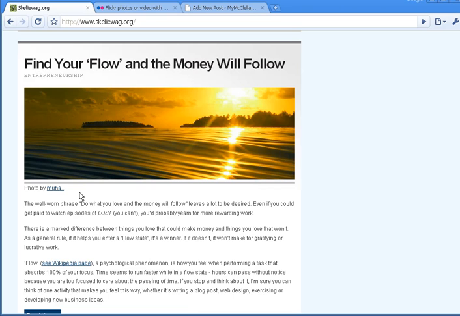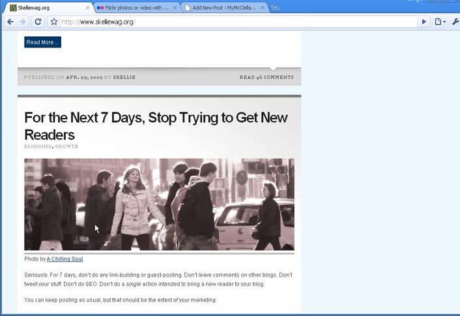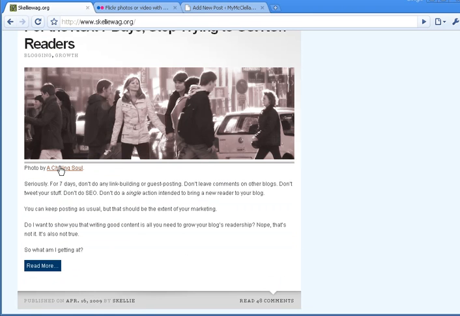And the way I know he uses Flickr Creative Commons is because if you look at the bottom of each photo, he's got it clearly noted here, photo by, and then it says a chilling soul. And then you look down at the bottom left corner of the screen, it says flickr.com/photos/chilling soul. That's the username that took this image, and he's giving it credit because he's using it.